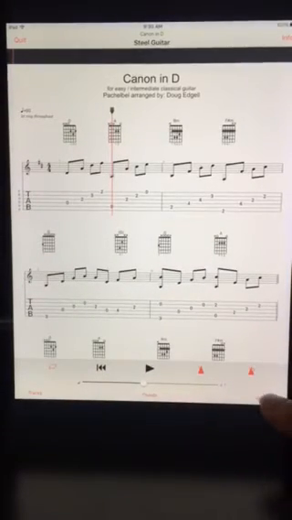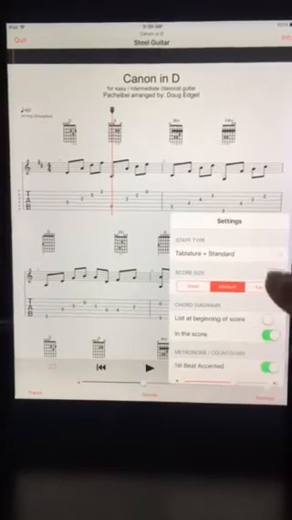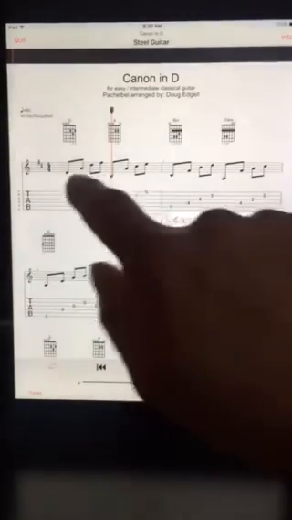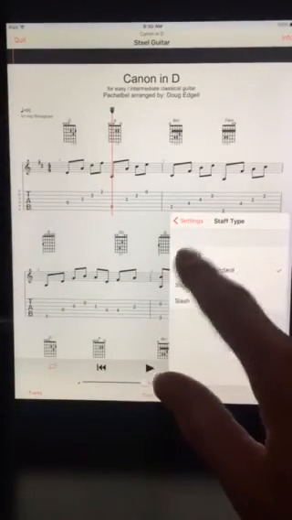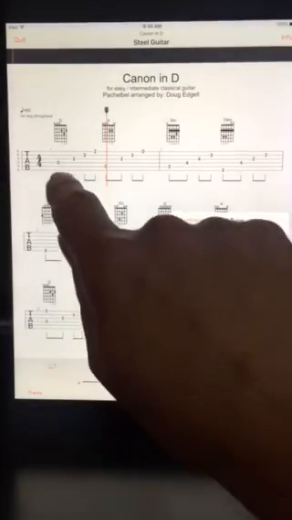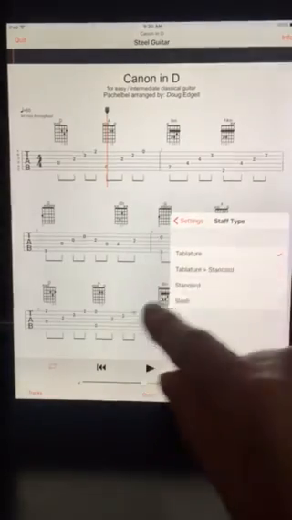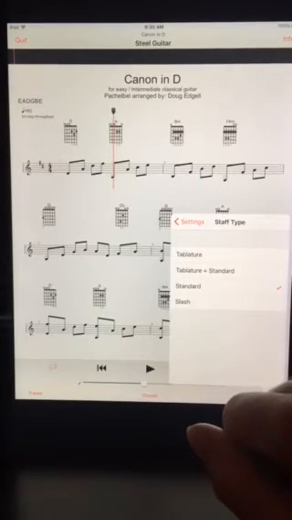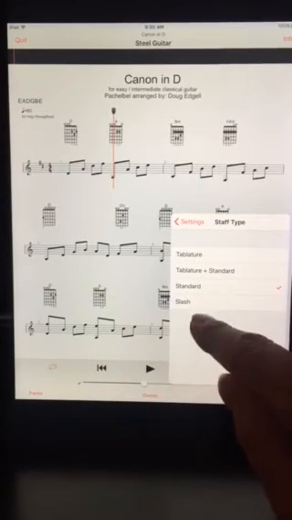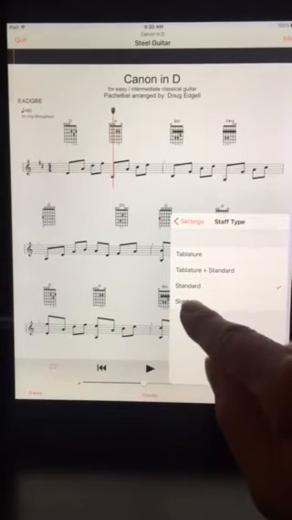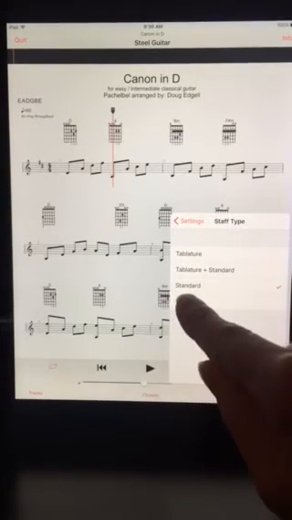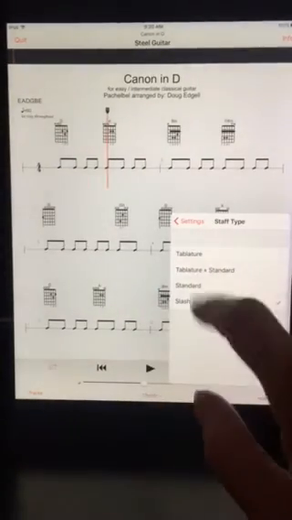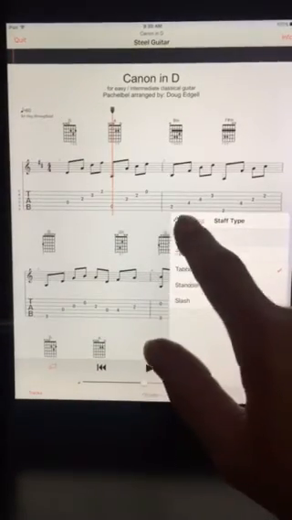Over here is the settings bar. If you hit the settings bar, you can view this with tablature and standard, which I kind of prefer. You can just view it with all tablature, and it gives you the rhythms underneath, which is very handy. Just standard notation, which again, it's not a bad idea, but a lot of my students are not skilled enough to just read the music. Or you can just read it as a slash, like a strum chart, which would not be useful in this case. So we're going to leave it right there for now.